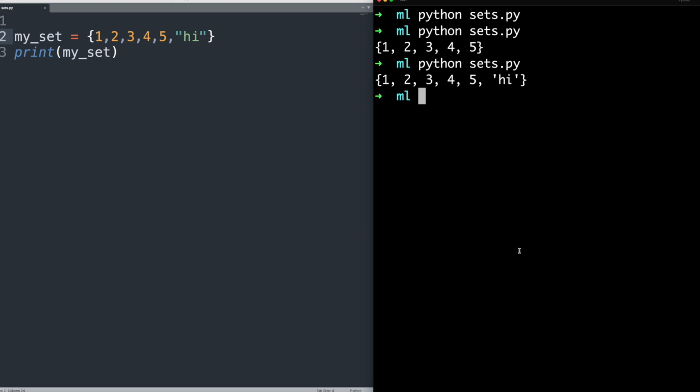You can try to add duplicate elements and see how it works. If I add 1 again and run this, it will not print the duplicate element. So basically I have only one 1 and not two 1s. So that's the basic set.